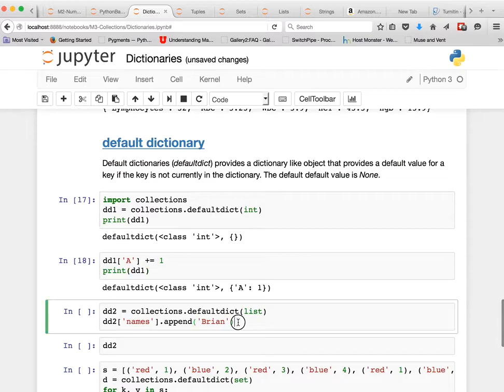I can also define a default dictionary that is a list. And so now, if I access a key that doesn't exist, it will create an empty list. And then I can manipulate this. So in this case, I'm going to access a key names, which doesn't yet exist in the dictionary. Python will create an empty list, and then I append Brian to it.